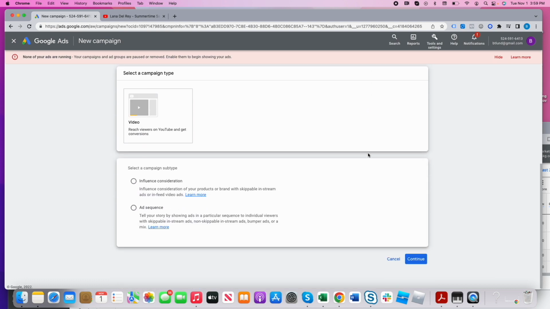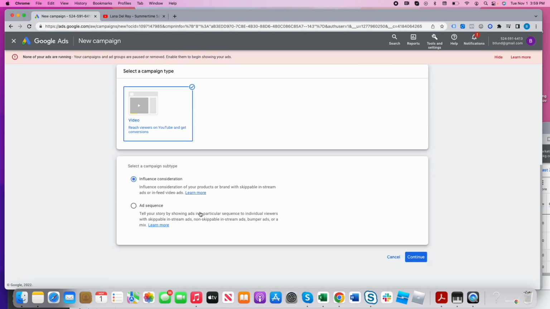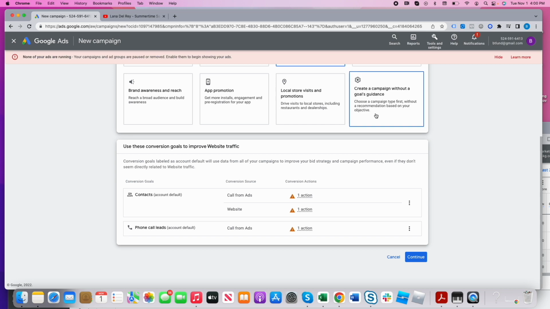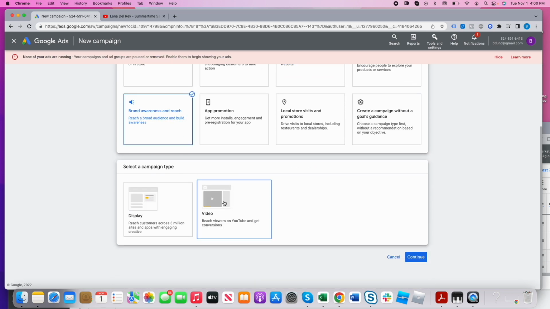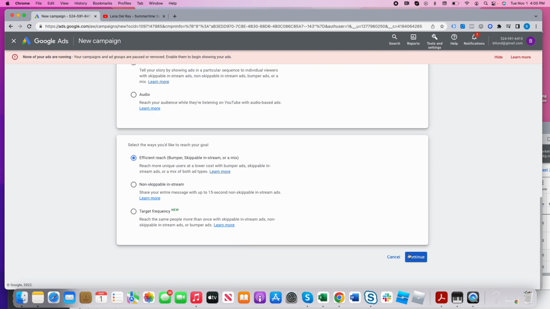If you're looking for product and brand consideration, the options are going to be different. So follow Google's guide of what you're looking to do. But generally, if you're looking for video, that's more of a brand awareness. So let's go through these settings.